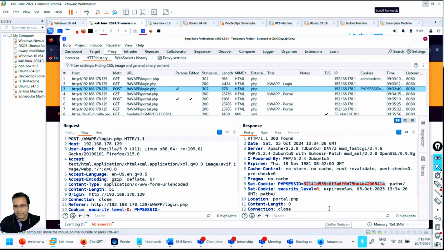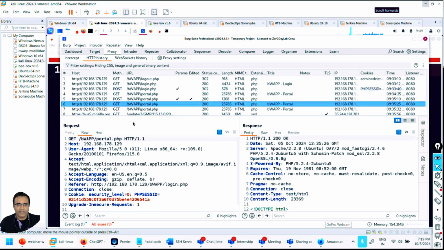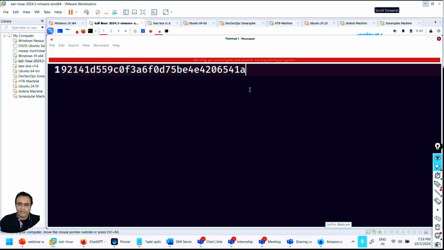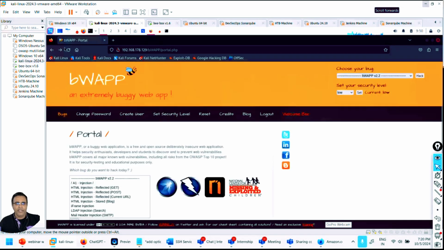Let me copy this and open a text editor. Let me paste it here, and this is the session ID. For any subsequent request, I'm copying from the left side the request being sent. This particular session ID is sent every time I send a request. Even if I'm refreshing again and again, every time I refresh this page, this session ID goes to the server, and that is how it works.